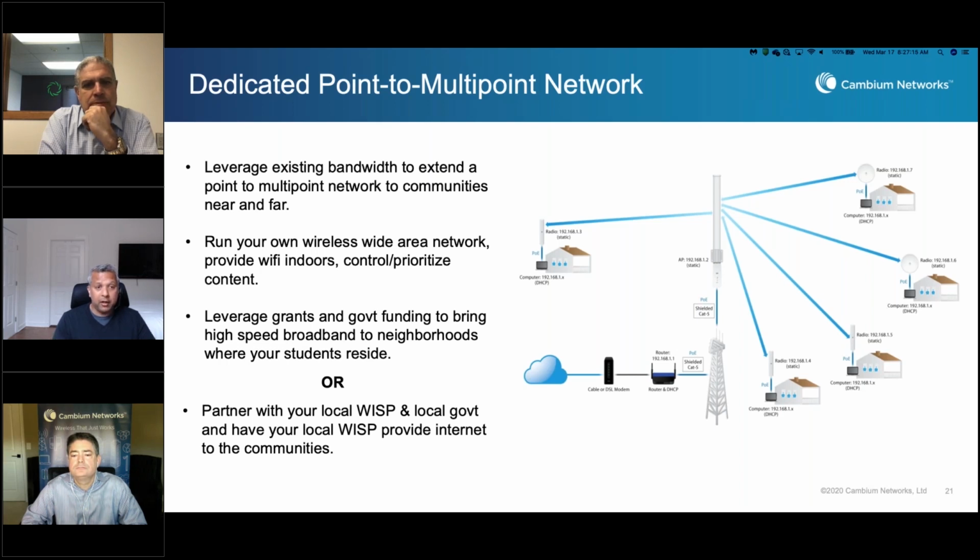Or the other alternative where Cambium comes into play with our huge breadth of customers is, folks like John and his company, they partner up with the local government. They are becoming the arm for the local education entity or the local municipality and saying, okay, we'll take some of the funds and build a network for you. And that's something that I think has a lot of potential.